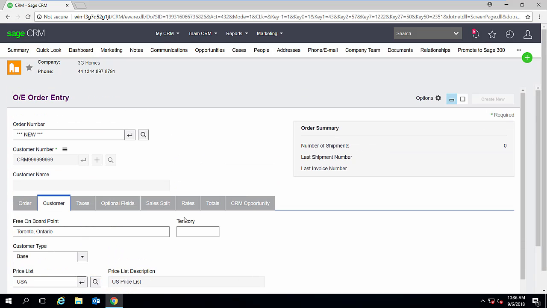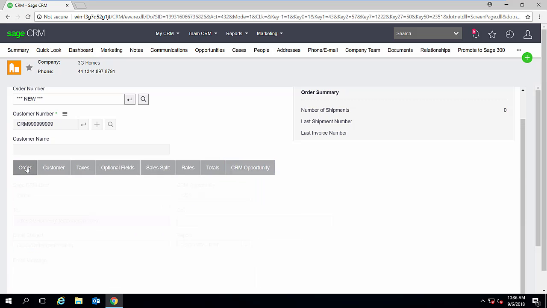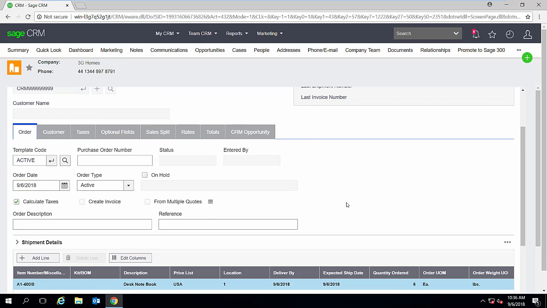And what you'll notice is if I click on the CRM Opportunity tab, you'll see that it's still linking it to a CRM opportunity. So there is information here. So what does that mean? Well, let's continue and finish this order first, and then we'll see what actually happened.